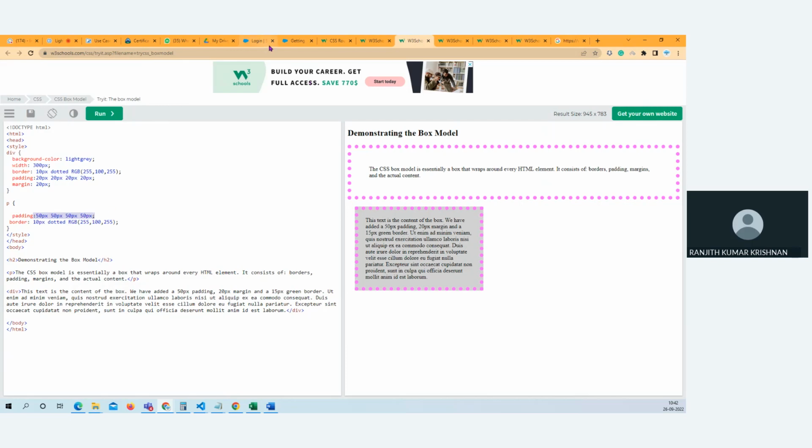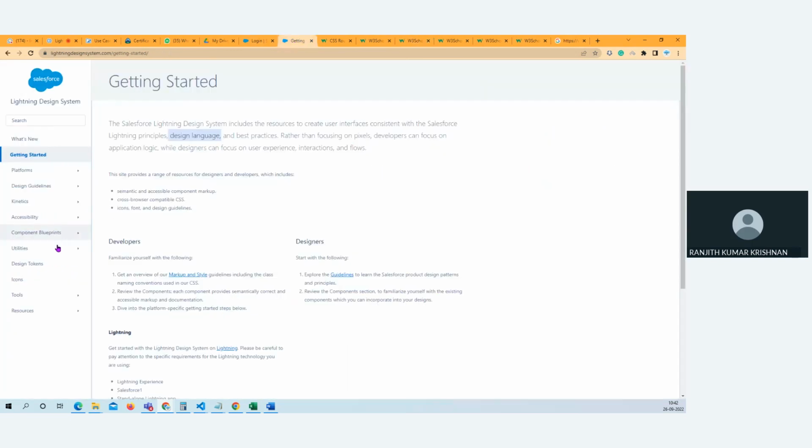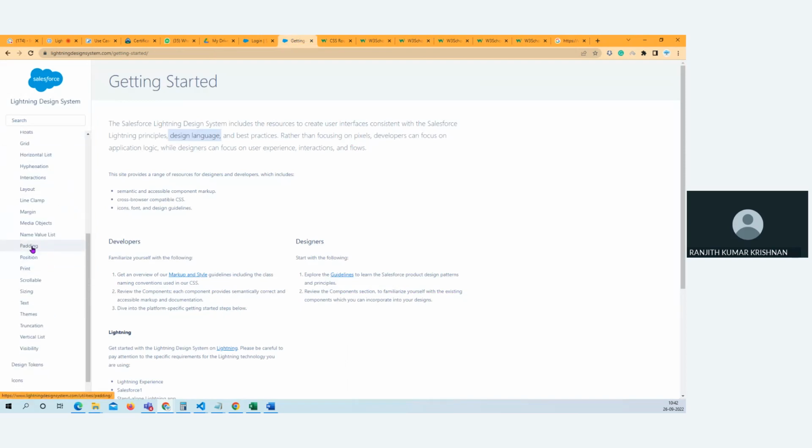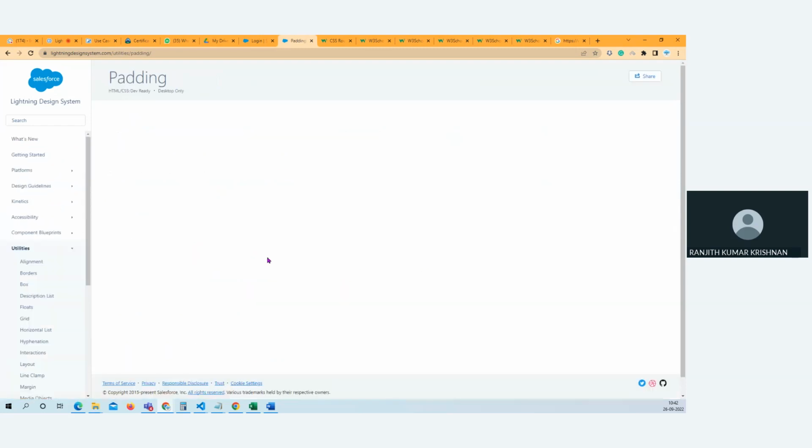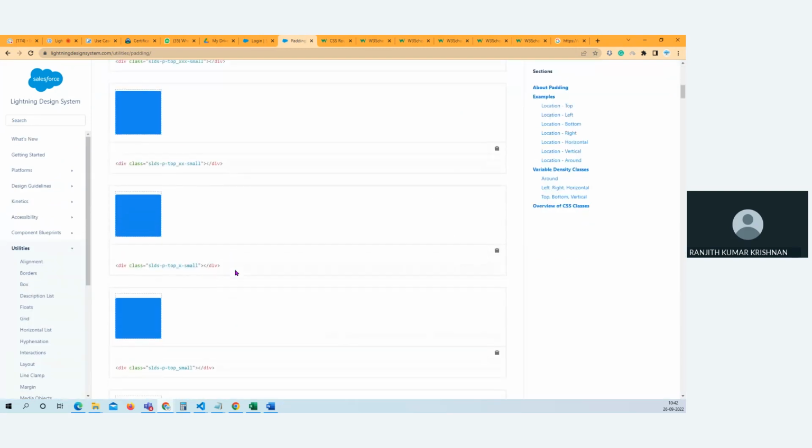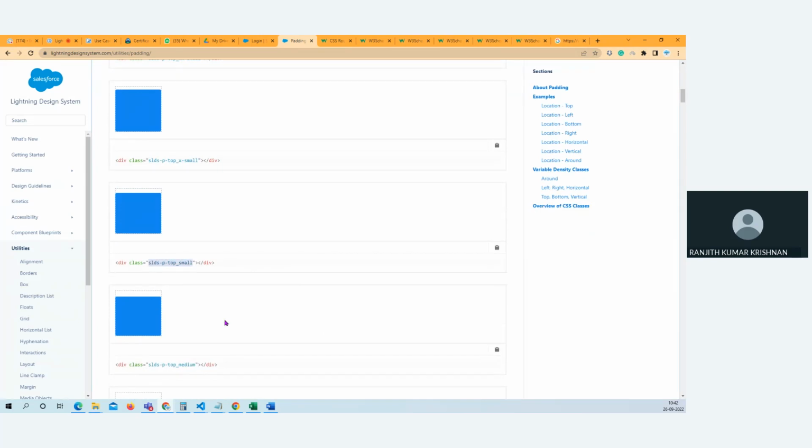Okay, but in the case of SLDS, they've given a direct reference, a class reference. You see there's a utility section, right? We have a padding section. You'll see here, they've given a class. The classes are nothing but combinations of properties together. We know they're reusable, combined together. We have a class, so that class you can refer to in multiple places you want.